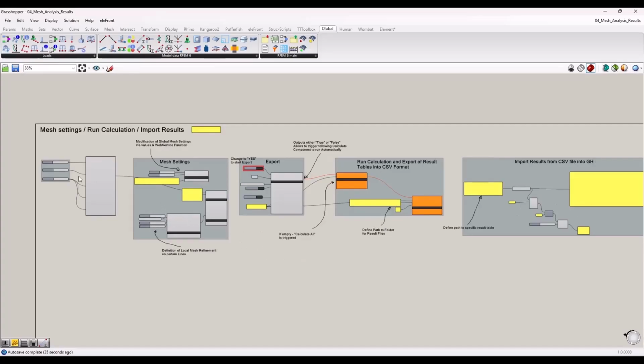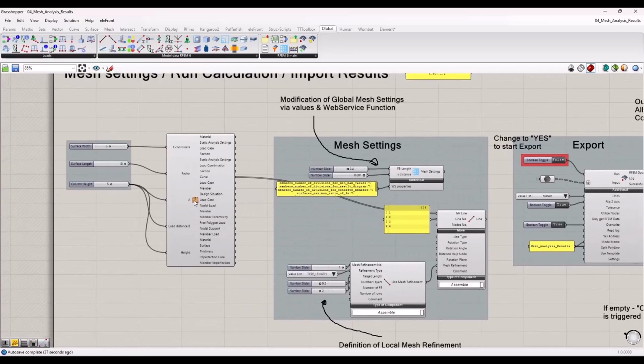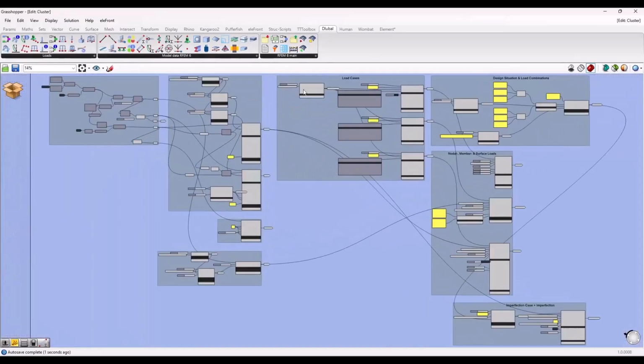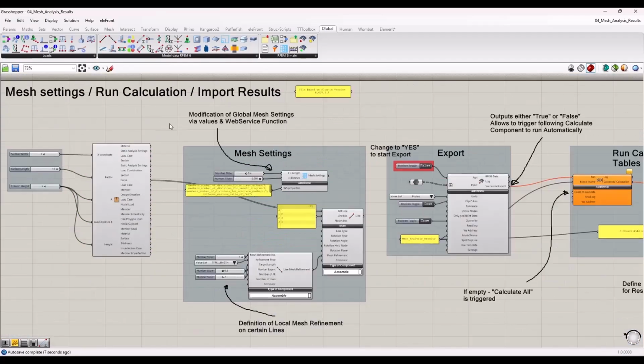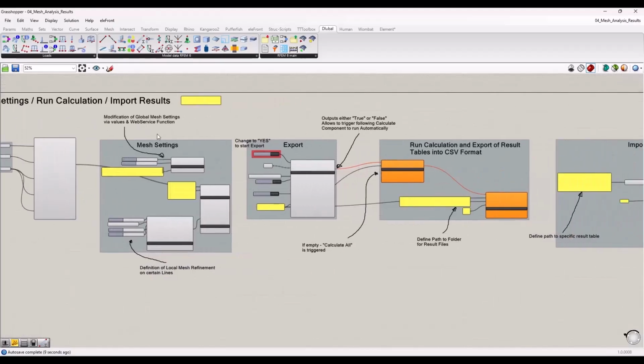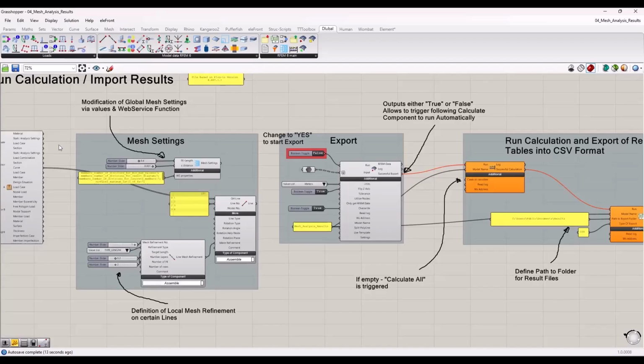Different groups here. Again, it is built up on the previous example. You can see here that that's the code for the model data, for the load data, and so on. I wanted to set the focus on these additional topics. So the first one is about the mesh settings.